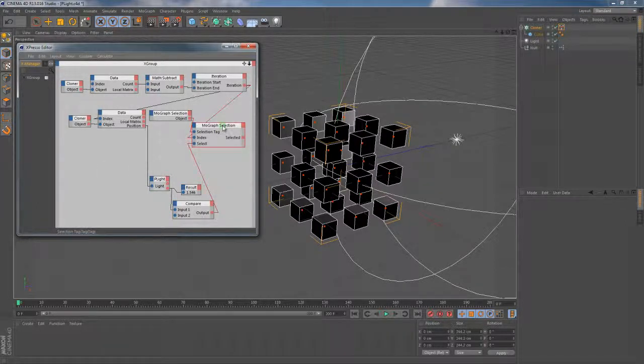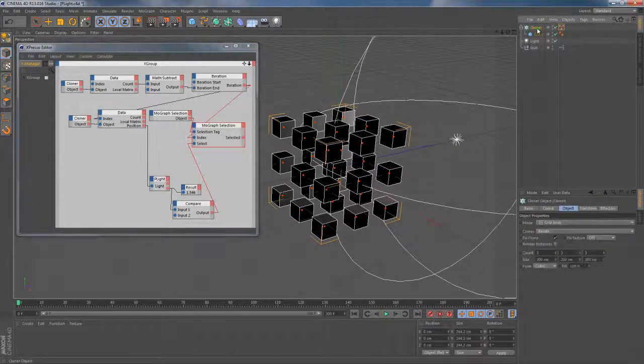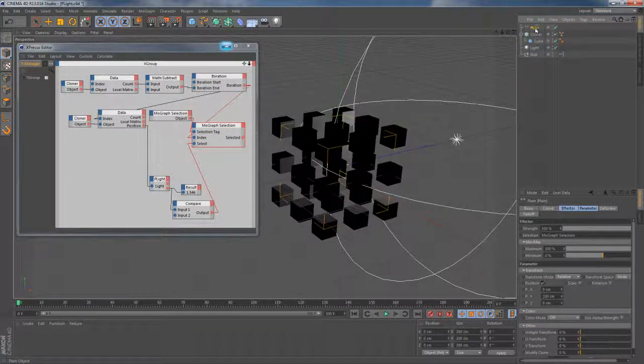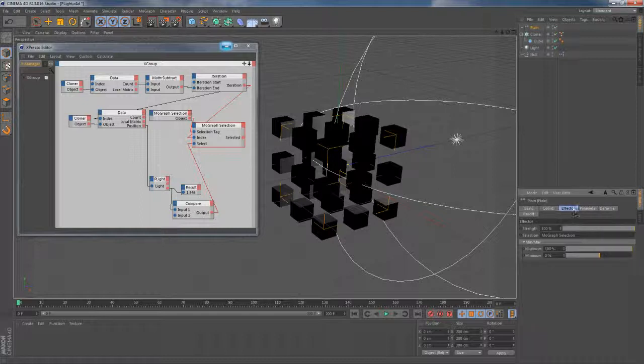So we've done a good job creating this XPresso rig, and it looks like it's just about time for some finishing touches. Let's highlight the cloner and add the plane effector to it. Then quickly go to its parameters and switch to Effectors tab. Grab the MoGraph selection tag and put it into selection field right there.